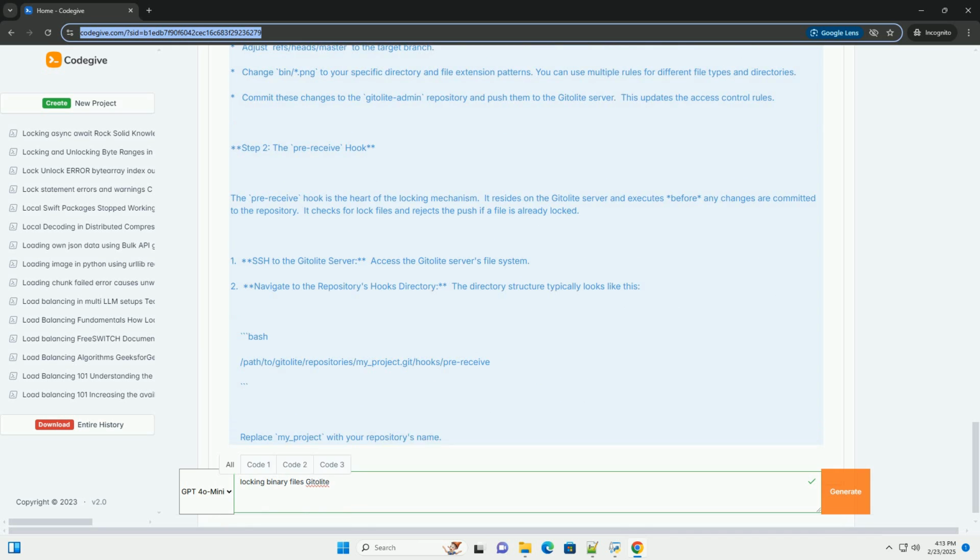3. Make the scripts executable. 4. Place the scripts in a convenient location. Put these scripts in a directory that's in your system's $PATH so you can easily run them from any directory in your project. Step 4: Testing and Usage. 1. Initialize a Git repository, if you haven't already. 2. Test the locking mechanism.